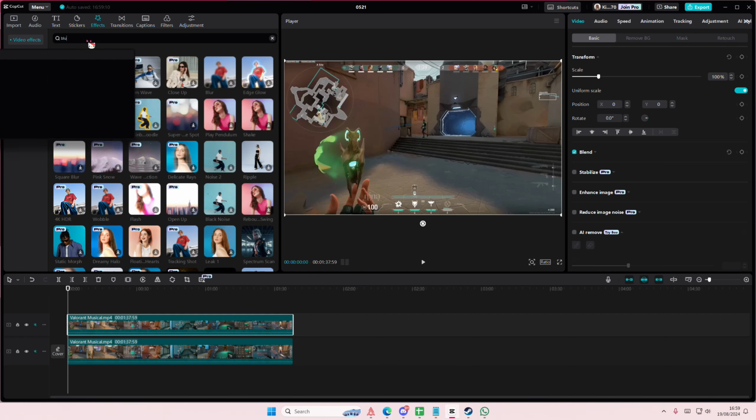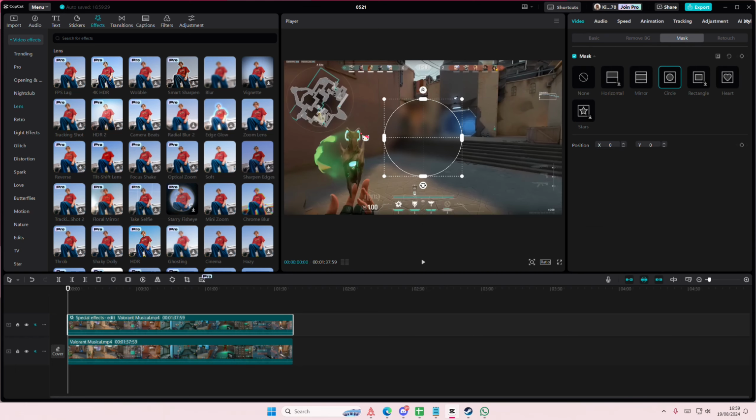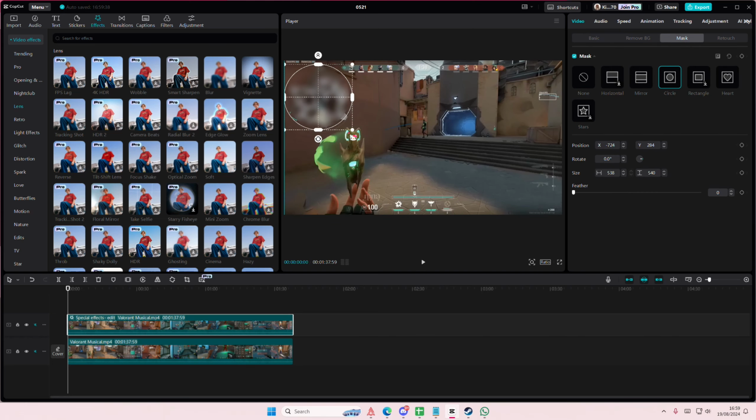You can adjust the blur here, but I'm just going to go to the mask section and select the shape that I want. And I'm just going to adjust it to the video like this. And as you can see, it only blurs out this part of the video.